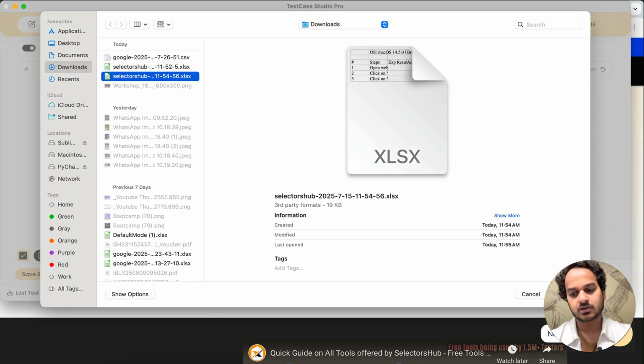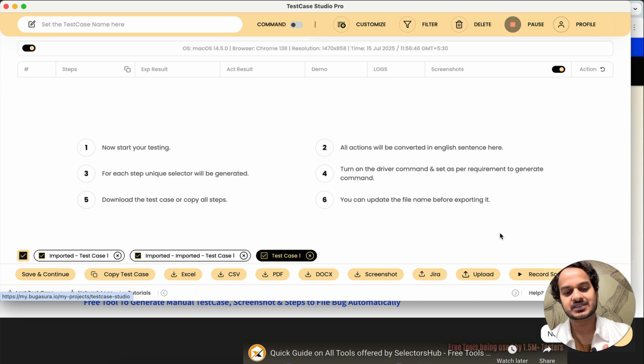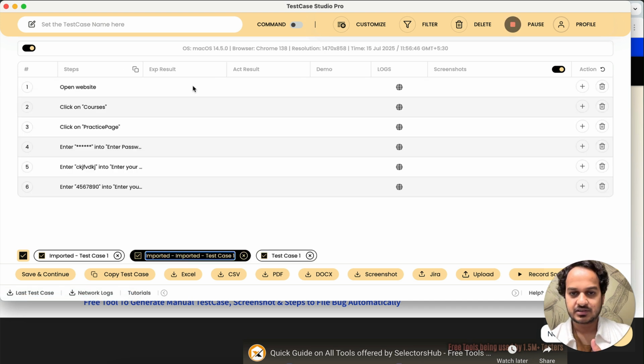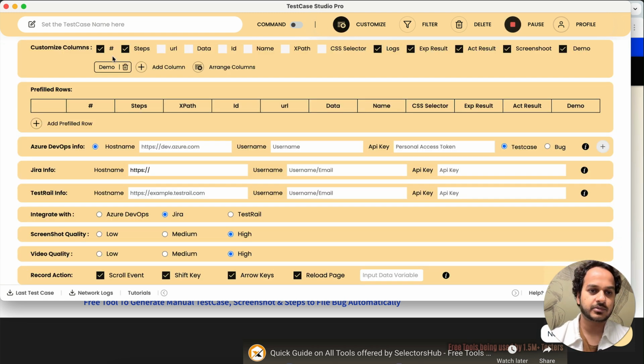So if there is any extra column in your sheet, then it will let you know that there are new columns in your sheet, please add them from here. That's all you have to do.